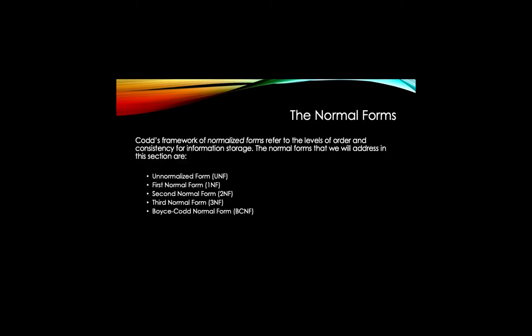So Codd came up with his set of normal forms, and the first ones that he came up with are the unnormalized form, the first normal form, the second normal form, the third normal form. And then later on, he worked with a gentleman named Boyce, who identified a slight little nuance in third normal form that could result in an anomaly under some fairly weird situations. So they created an addendum to third normal form called Boyce-Codd normal form.